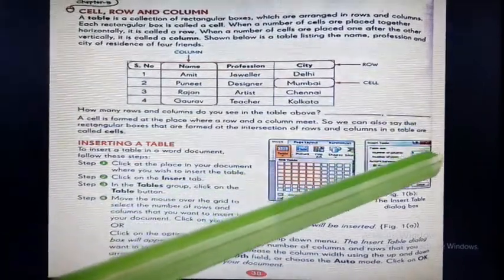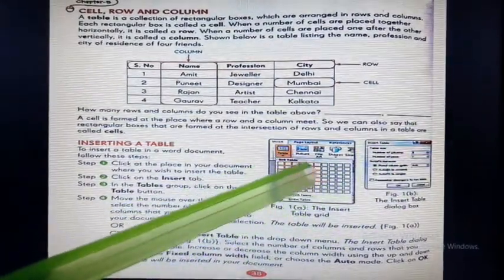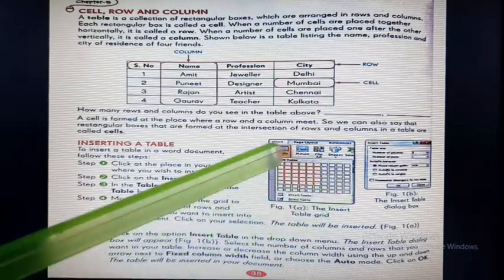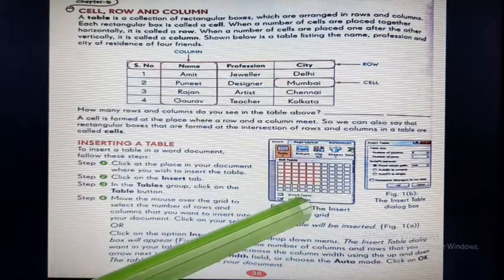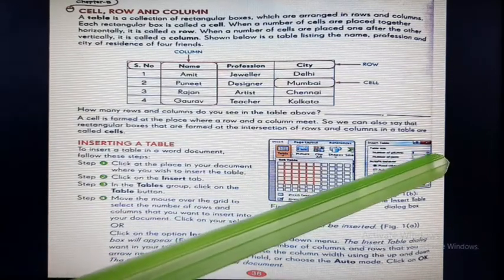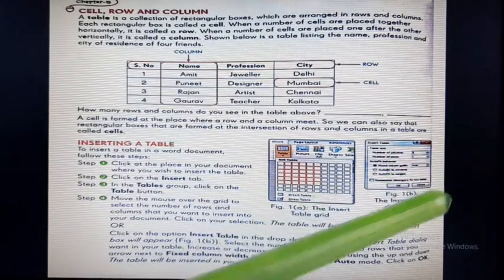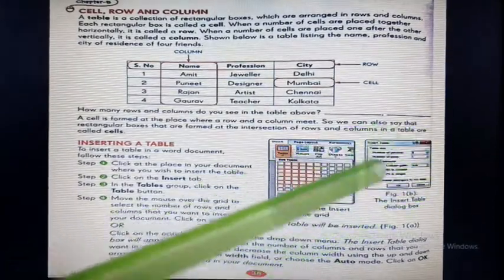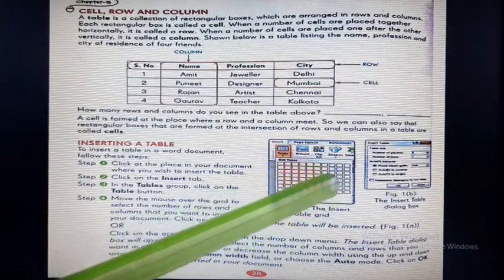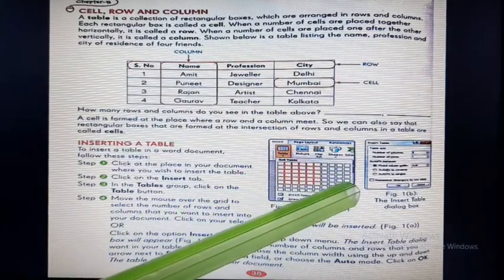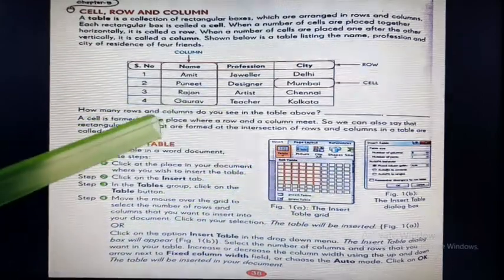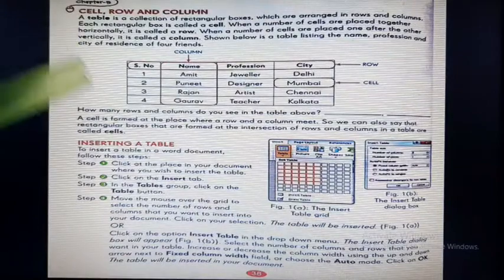If you want to insert a 6 by 6 table, where the number of columns is 6 and the number of rows is 6, then there is no need to go to the insert table option. There you have to write the number of columns and number of rows again and again, and then click OK. Instead of that, you can just drag here like this, choose the number of rows and number of columns, and simply release the mouse. Then a 6 by 6 table will be inserted in your Word document automatically.